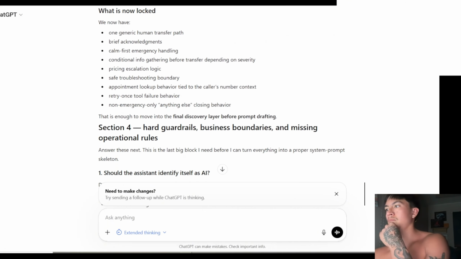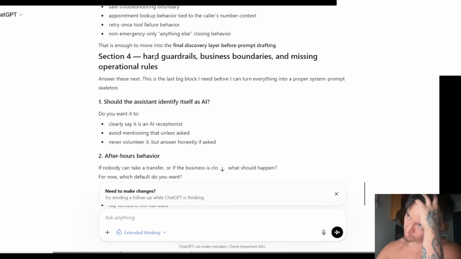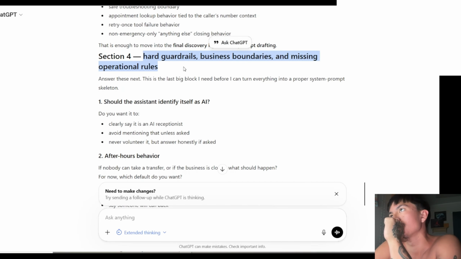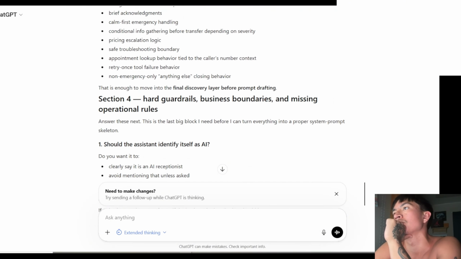Now it's telling us, okay, now we have all this locked. What do we have? We have section 4, hard guardrails, business boundaries, and missing operational rules. Let's answer these. These are probably in the section of handling edge cases, things it doesn't really know what to do when it runs into them. So I think this is what this is about. We got 10 of those, very quick ones. So let's look at this.